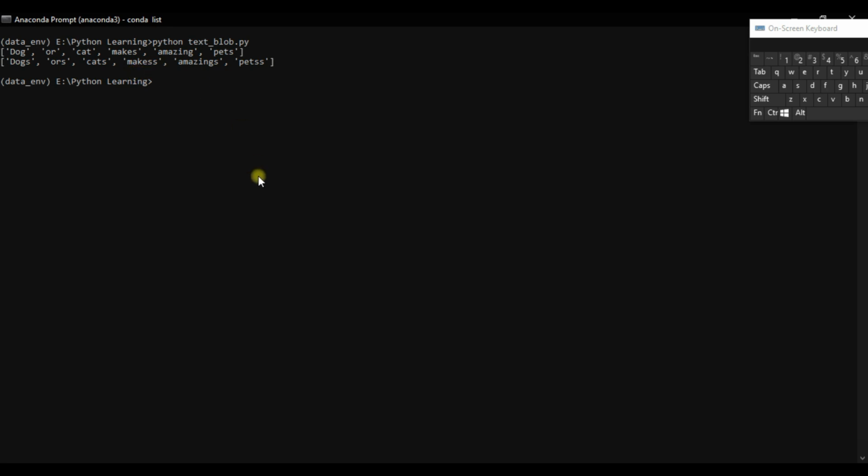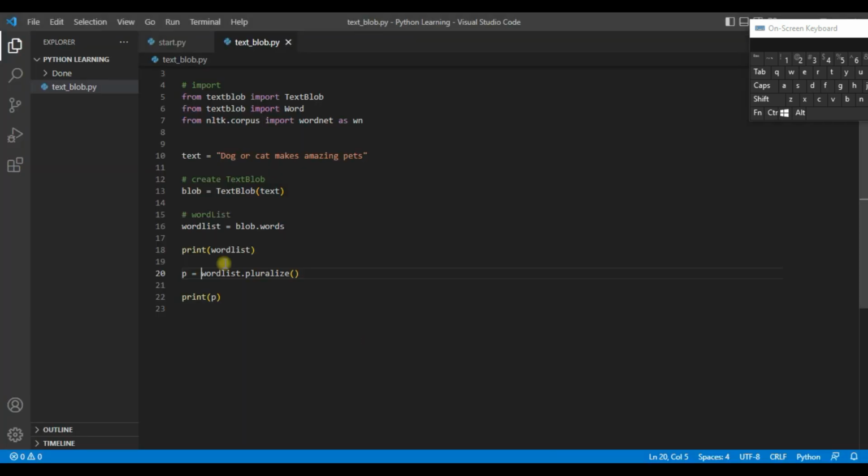But that's just a simple overview of the word list. The common thing is how to generate the word list from a text blob. The key thing was this: if you don't pluralize the words on the list, then when you call the pluralize method, it's going to pluralize all the words on the word list. That's just the brief overview of the word list.